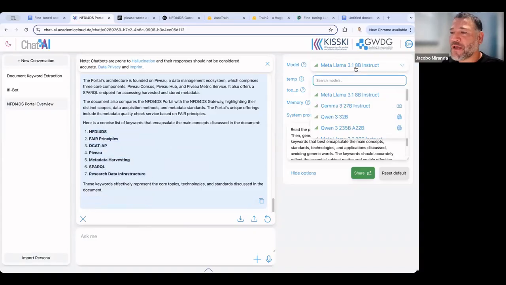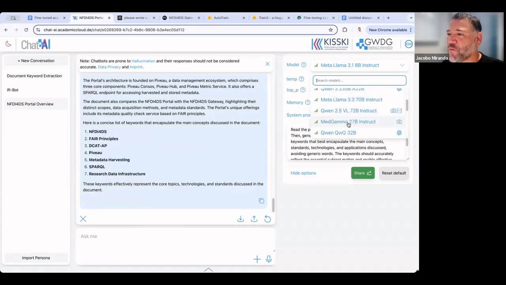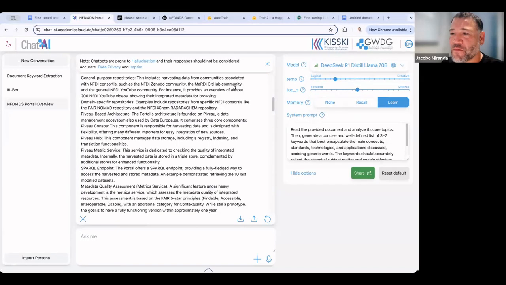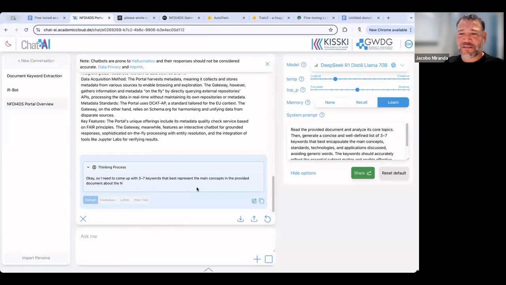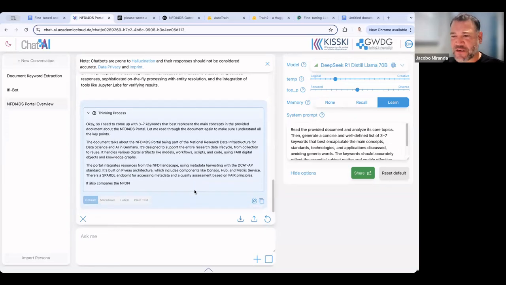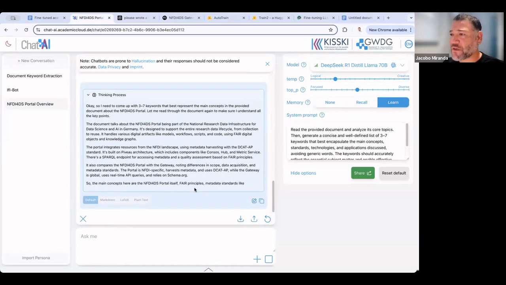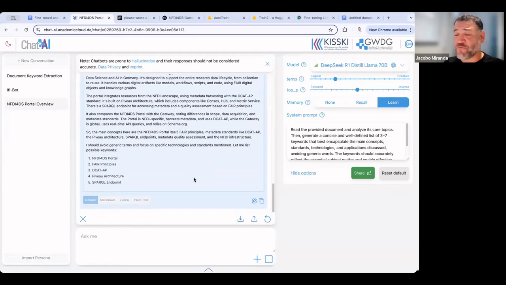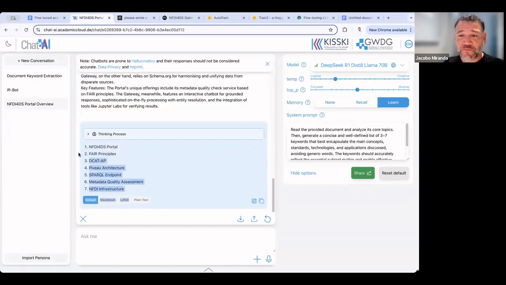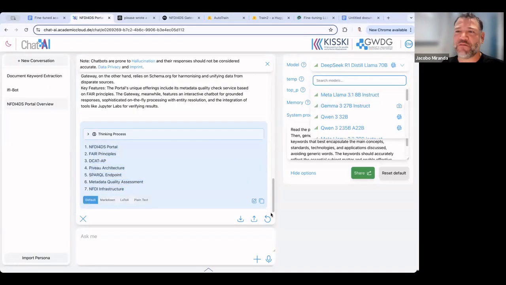And here, I could also compare how it would perform with other models. For example, DeepSeek R1. I will rerun this, and we can see that DeepSeek R1 generates a response with different characteristics. It's a little slower because it's a larger model, and it's more verbose. It generates more text, but at the end, it has a similar result. This is an indication that a smaller model might be well suited for this task.